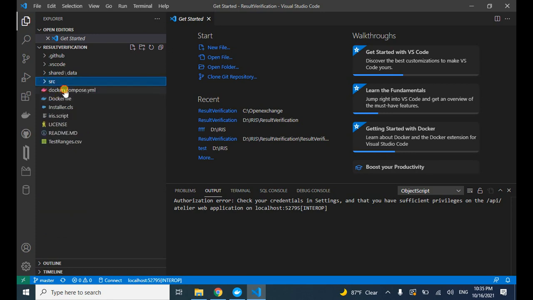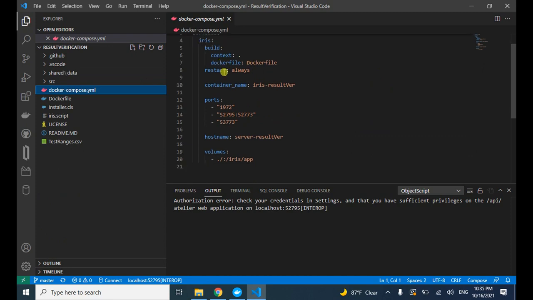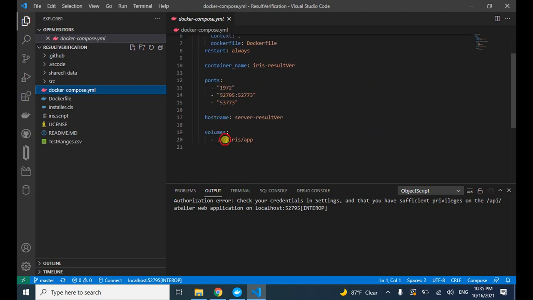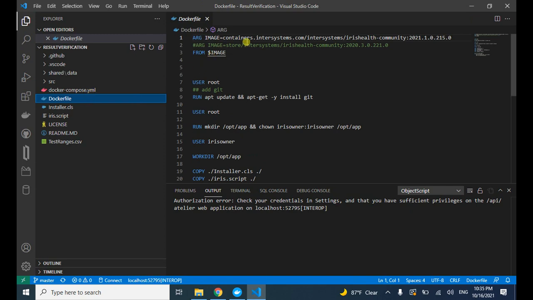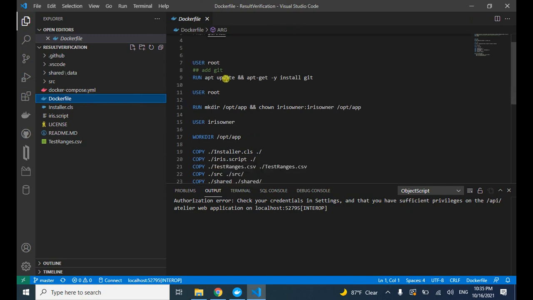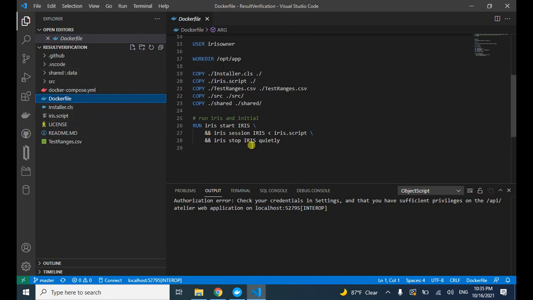There we have the Docker Compose file. Here we are mentioning the ports, the volume, the container name and the Dockerfile. So in this Dockerfile we are using this image, and these are some commands, and after that we are copying these files to the container, and at the end we are running this script.